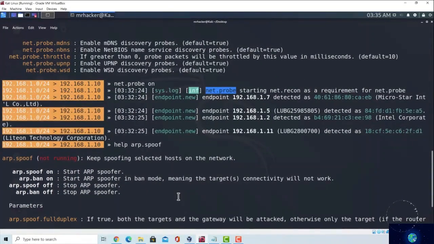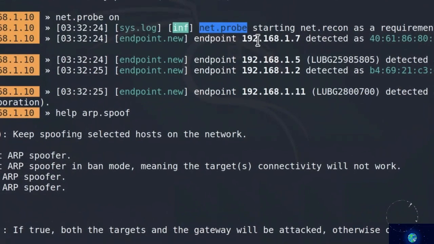And the reason why I'm selecting one target is because once you run this on the entire network, there is a lot of information going inside your terminal. And it is going really fast, so you don't even get to read it. Therefore, for the purposes of this tutorial, I'm going to select the IP address of my Windows 10 machine that we're going to perform the MITM attack on.